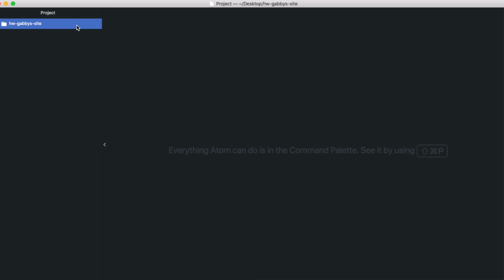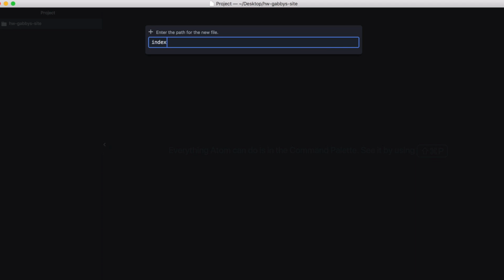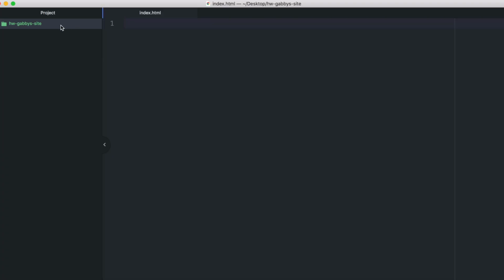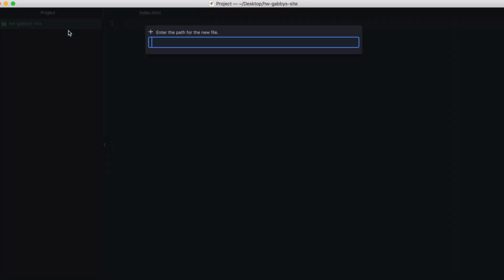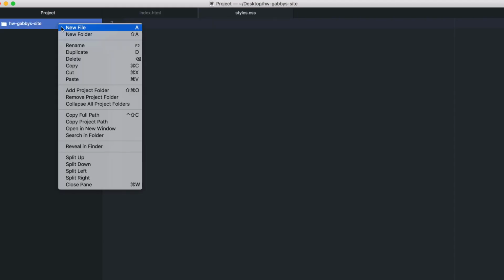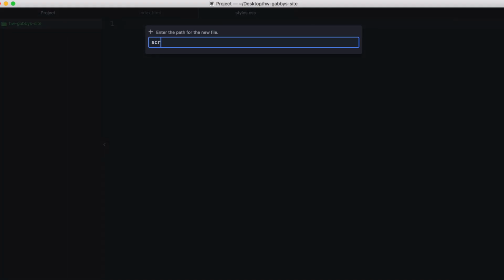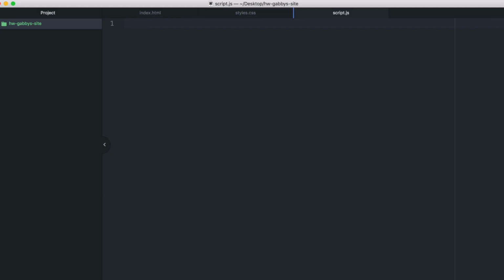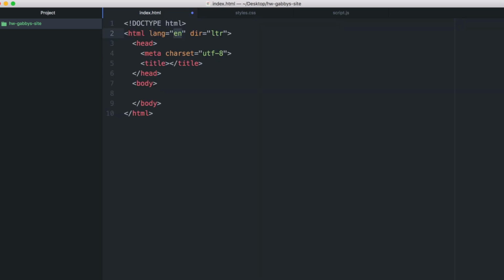Inside Atom, I'll be making 3 files. Index.html, styles.css, and script.js. Don't worry, we'll only be working on the HTML file for now. Type in HTML and press enter to get a basis of your website set up.